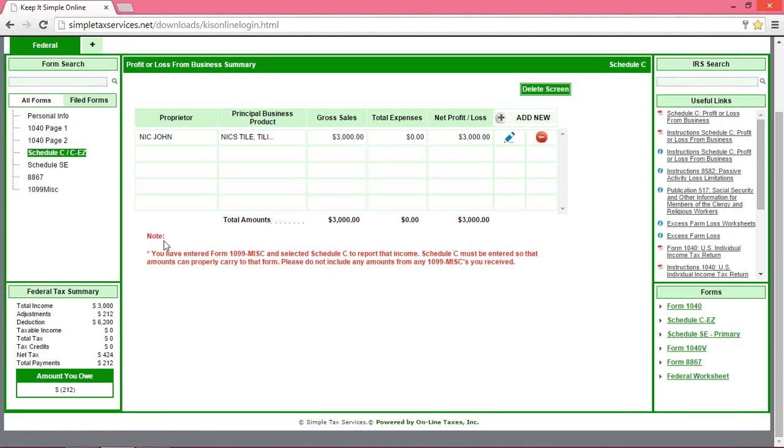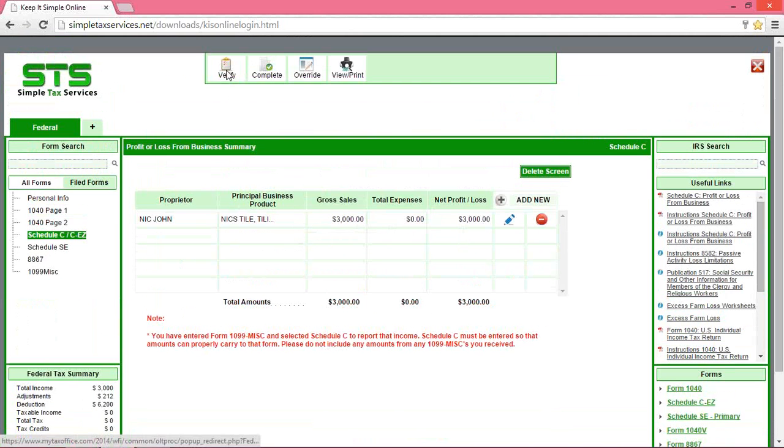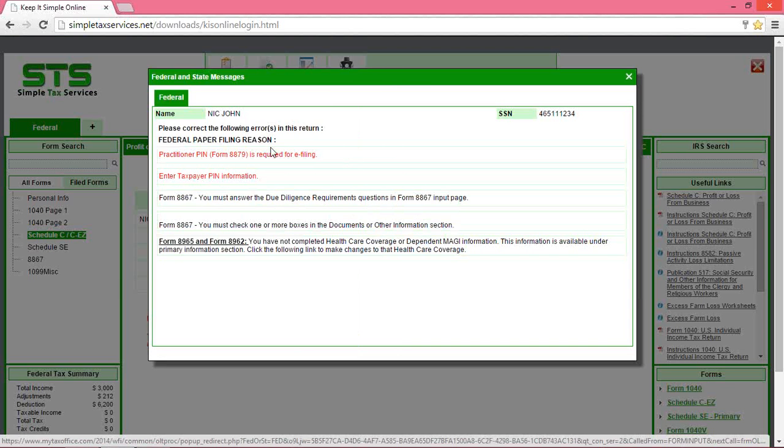And then it shows you the notes. And that's one thing, guys, to pay attention to: the notes at the bottom will always help you. It says you've entered a 1099 miscellaneous and selected said receipt report income. It's always going to let you know Schedule C must be entered so the amounts can properly carry to that form. So it just wants to be sure everybody knows to make sure the 1099 information up top is good. And once you hit verify, it'll go through the list for you and make sure you have those filled out and all that's done on the schedule.